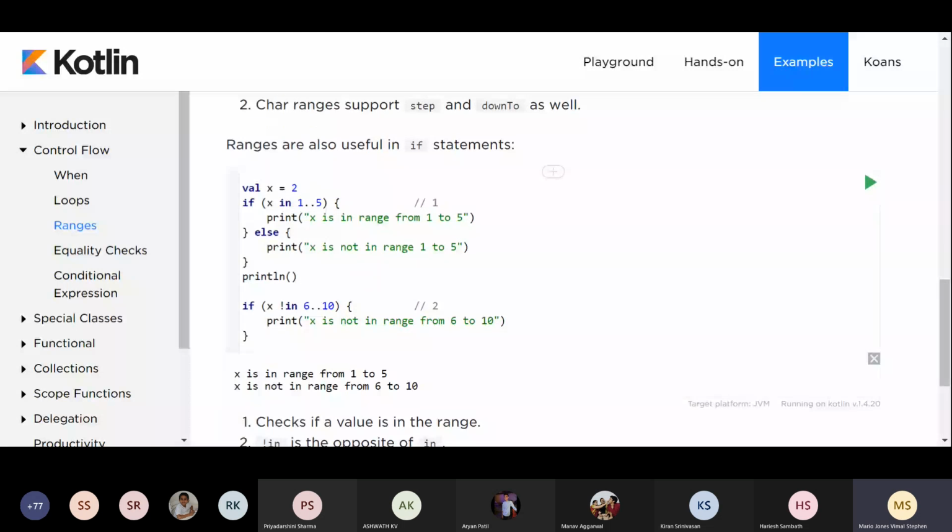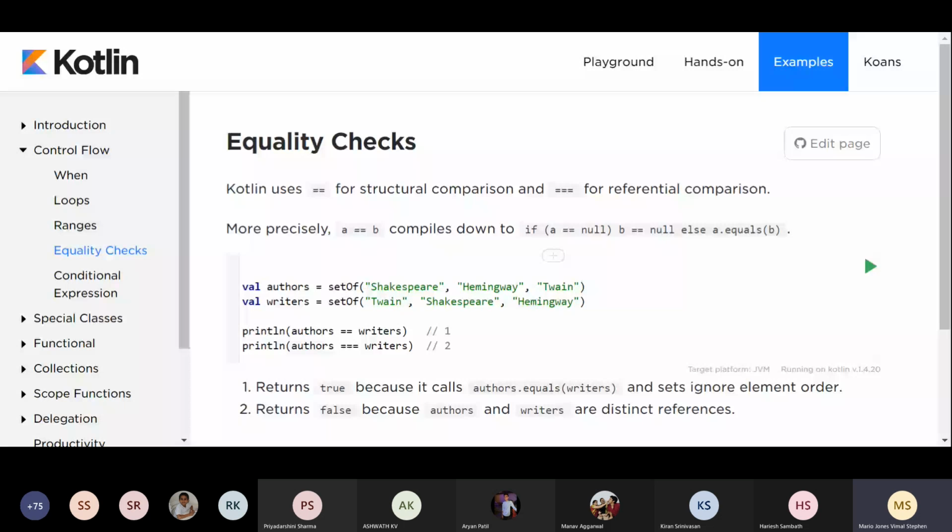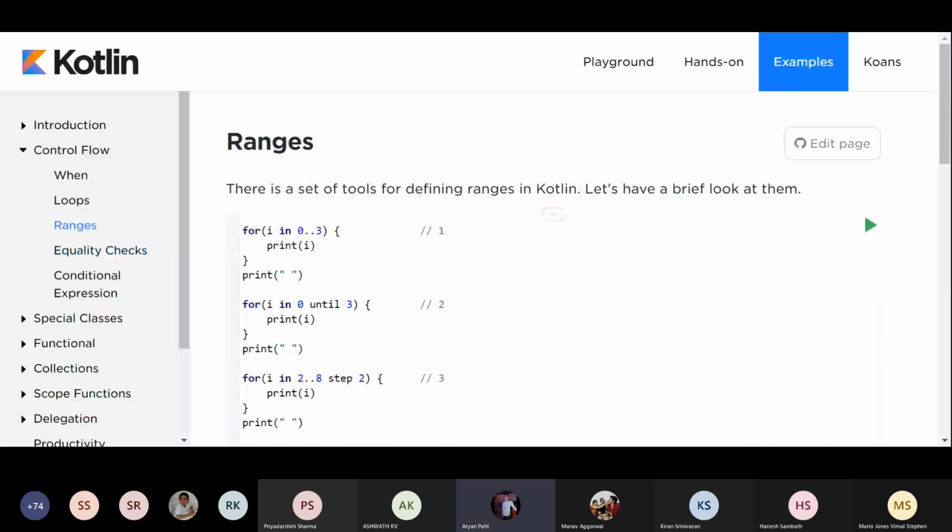So basically, ranges are a very helpful tool. Like you can just write 1 and double dot 5. So you have this set of numbers from 1 to 5. So that is pretty much what you need to know about ranges. And I don't think you will be using ranges a lot with Android development, but it's good to learn about ranges in general. How do we use in inside the if operator?